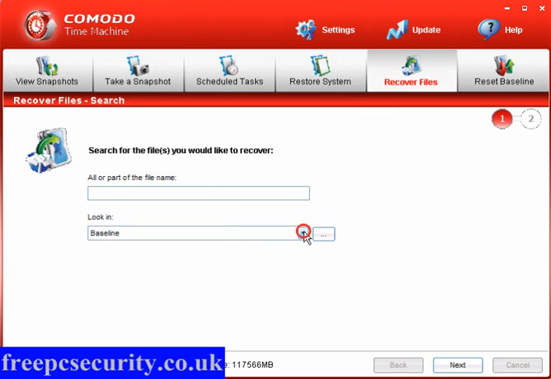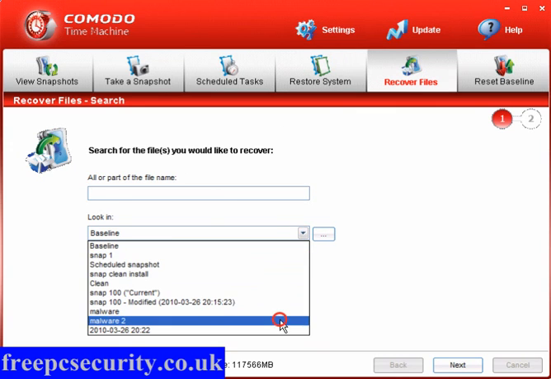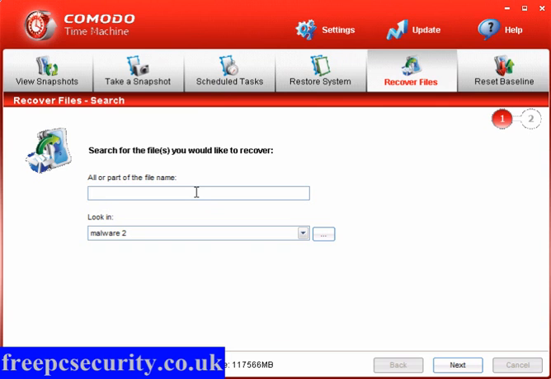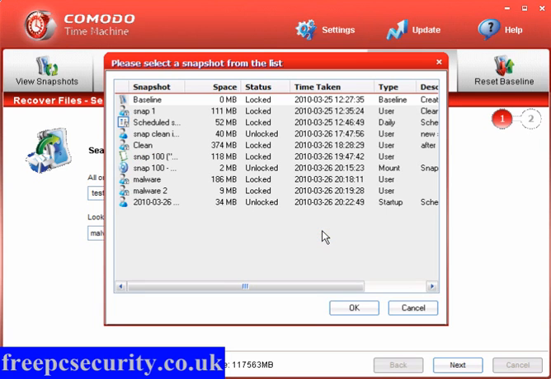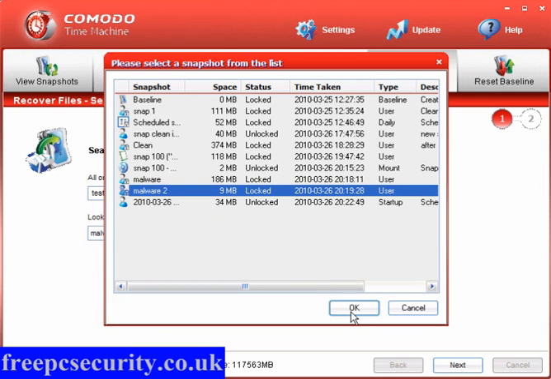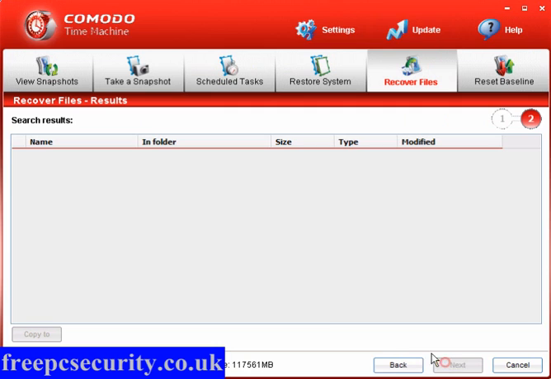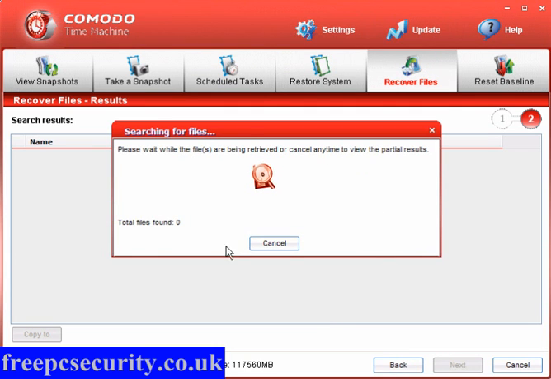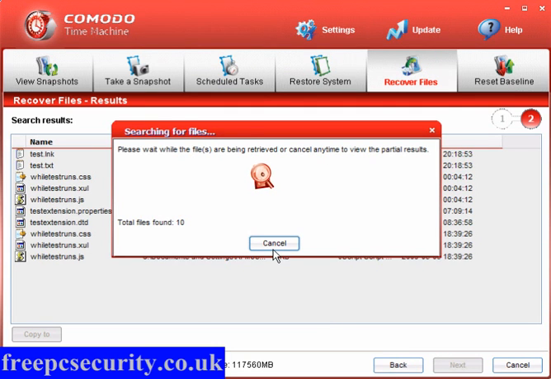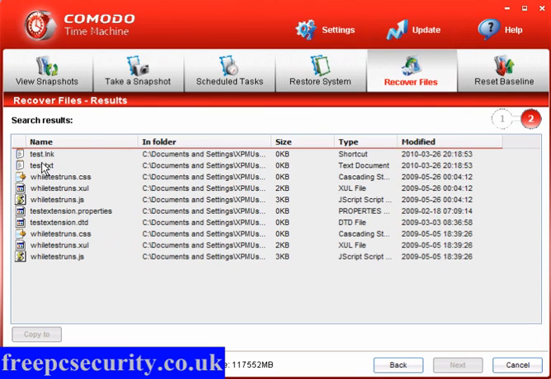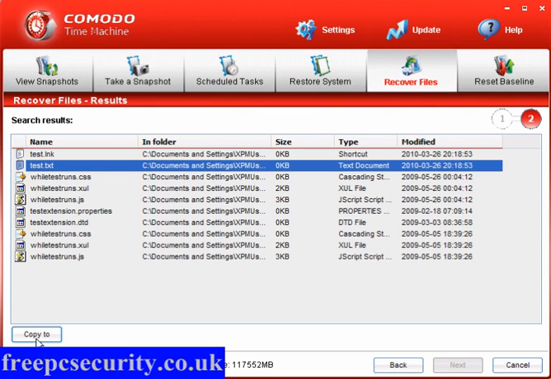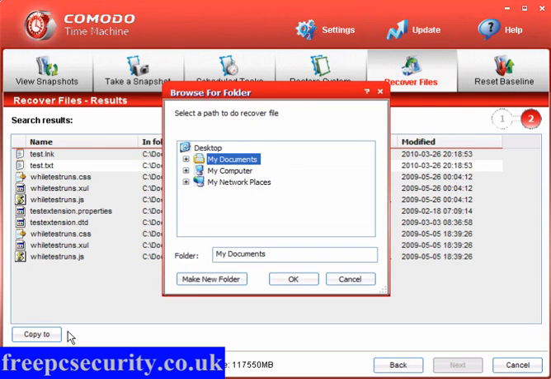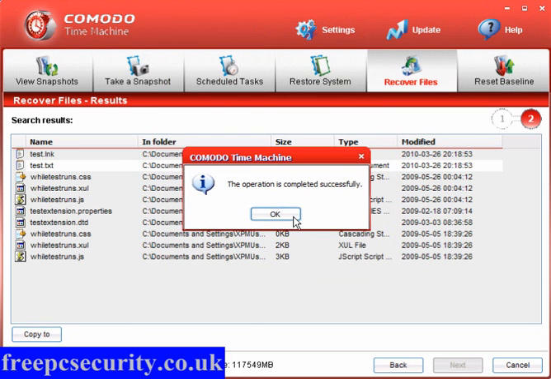I want to recover my file, which was in malware 2, where I took a snapshot. And the file was called test, which is the important document. So I need to browse through here, malware 2, click OK, click Next, and it'll browse for it. And I can see it there in the list, so I'll close that, click on it, copy to, and I'll send it to the desktop. Click OK, and that's it.